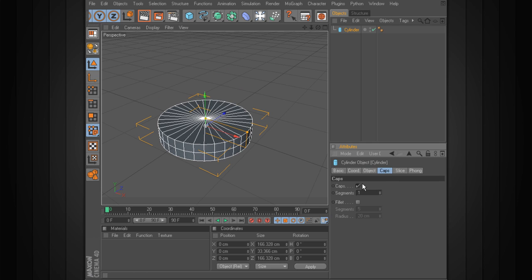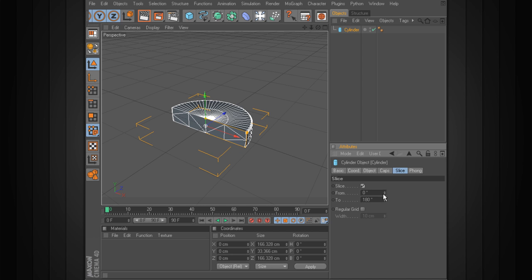Okay, under caps, we have the ability to cap this cylinder or not. We can change the number of segments. We can also add fillet to add some softness around the edges if we want to do that. If we'd like to slice this, we can go ahead and choose slice and then choose an angle and create just a section of that particular cylinder.